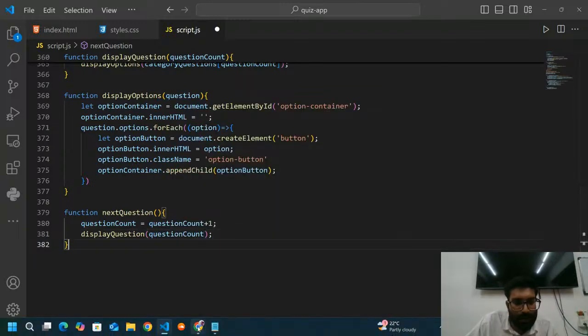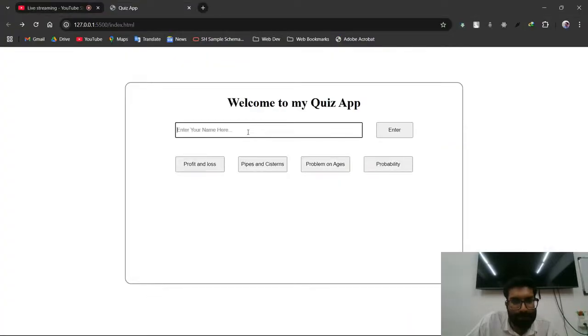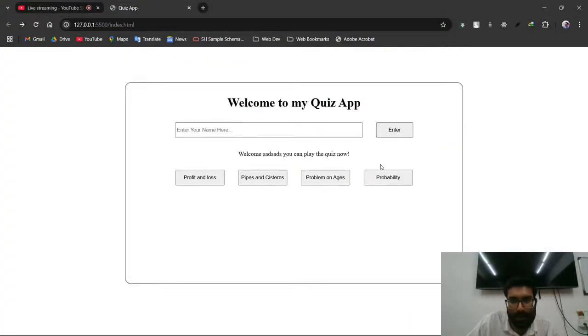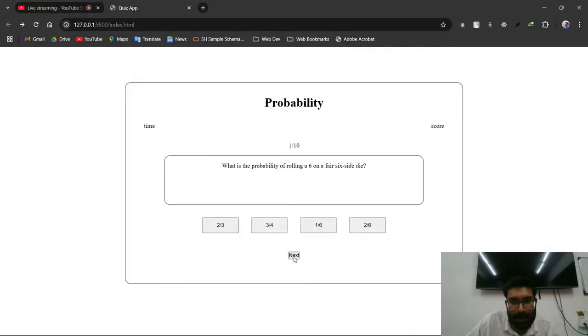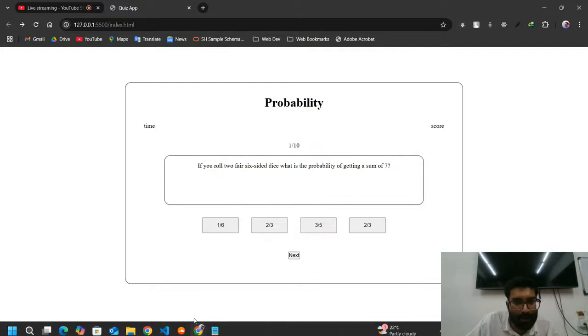So let us see. Hopefully it should work. So I will give enter. Probability. Now if I click next, next question is coming and next options are coming. Let us click next. Another question is coming. These options are changing. So you can see. Now I want to change this question count also, make it dynamic.